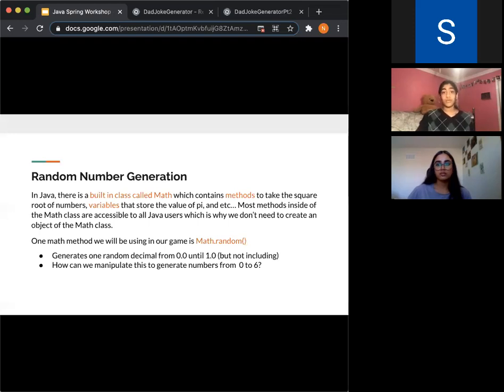So like I said before, we want to generate a random whole number from 0 to 6. This means when we call our random method, we will have to manipulate the returned random number so that it produces a random number from our wanted range. So in order to do this, we can multiply the returned value the method gives us by 7 and convert it into a whole number.